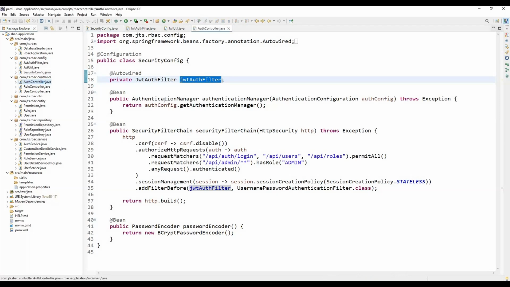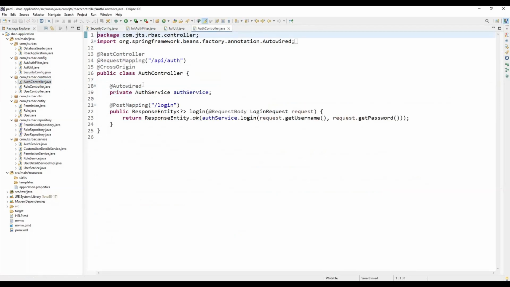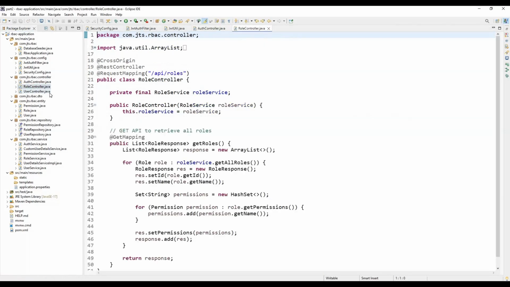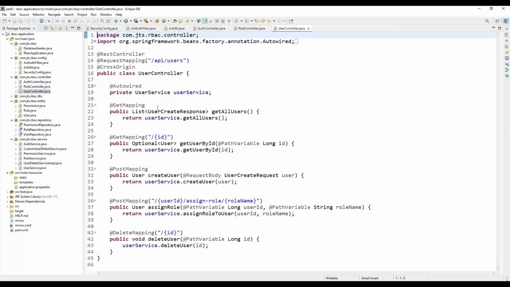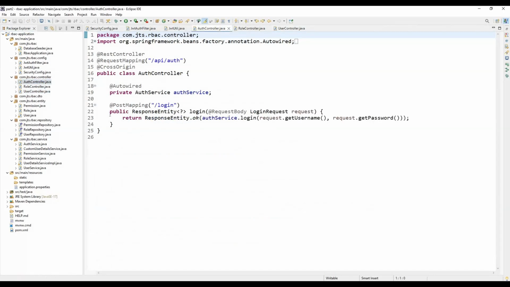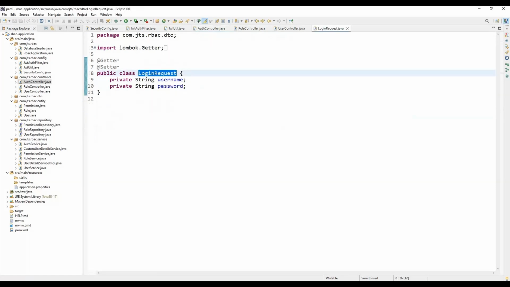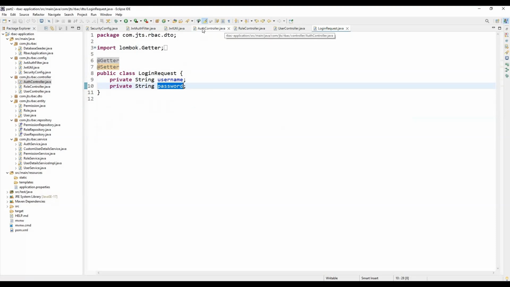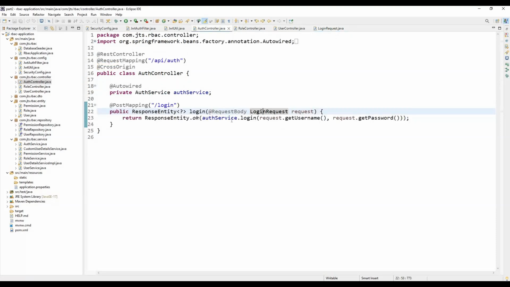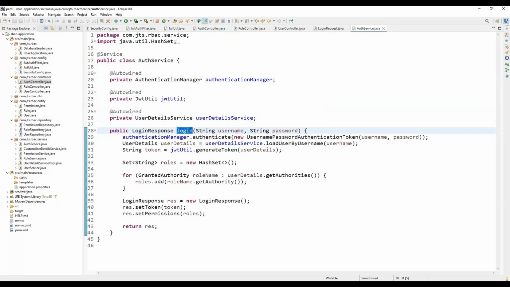Now we will go one by one through the controllers. Here we have added three controllers: one is the auth controller, another is the role controller, and the third is the user controller. The auth controller has only one post mapping, that is the login. Here we are passing the login request as username and password, then calling this auth service login method with the username and password.